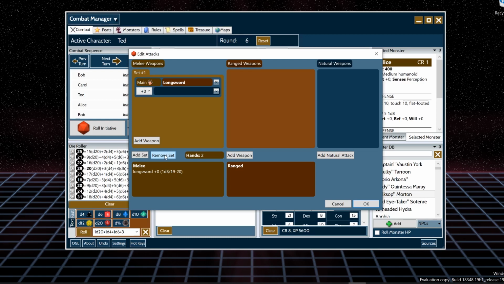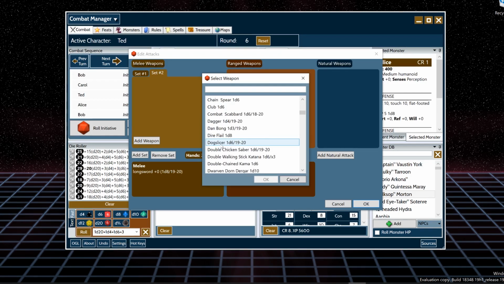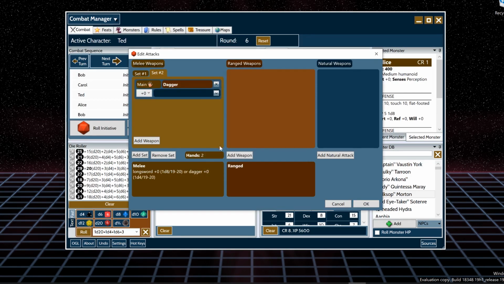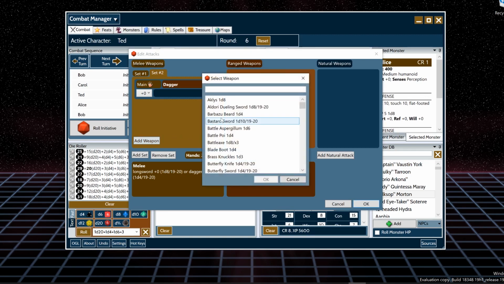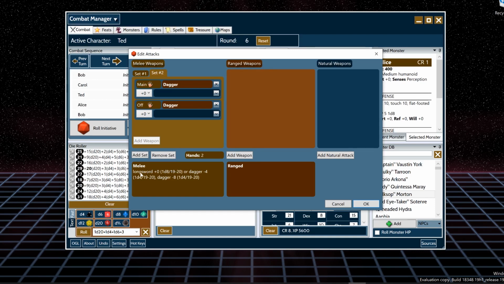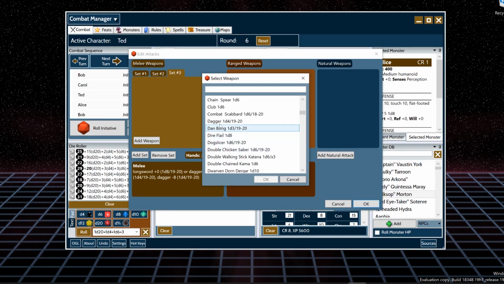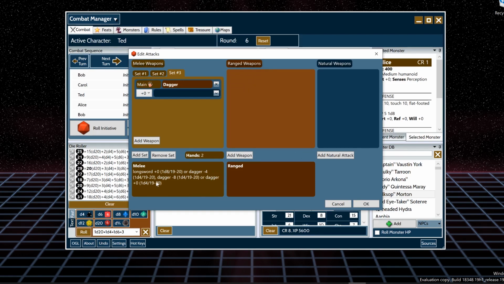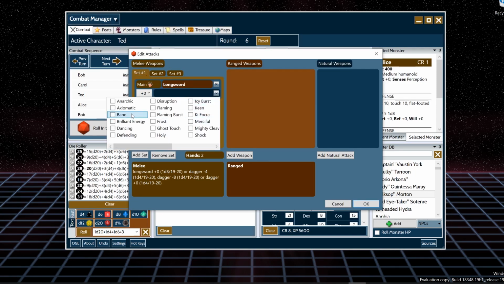So let's say we want a second set. I add set, click on the set over here, and now I give them a dagger, and now I add a dagger. And you notice the options are longsword or dagger, dagger. I could also add just a set which was just plain dagger. So that gives me all three options. While I'm adding these weapons, I can also add special abilities to these weapons from a small list.